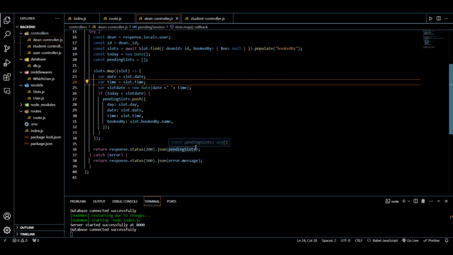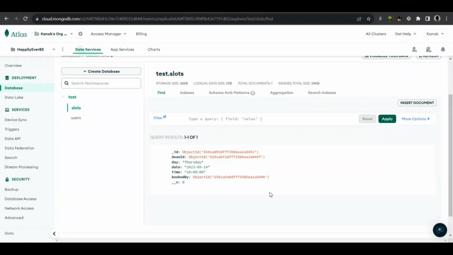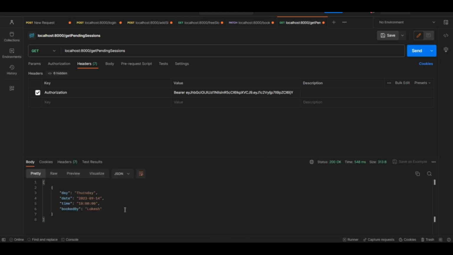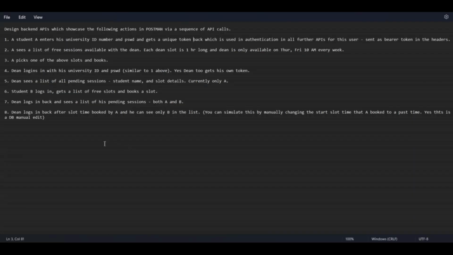Now this pending slots array will be returned as a response, and if it is not successful, then an error message will be returned. Right now we are in our database, and for the slots document you can see that the date for which this slot is booked is 14th September and the time is set to 10 a.m. Now we are in our Postman, and let us get the pending sessions list for our Dean. So we will send this request, and we have got the response telling us all the details of the slot which is pending.